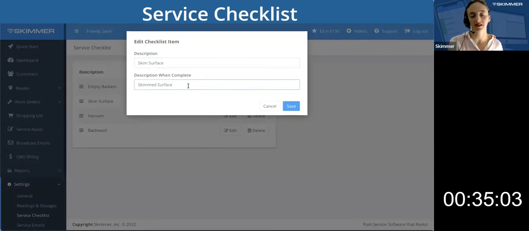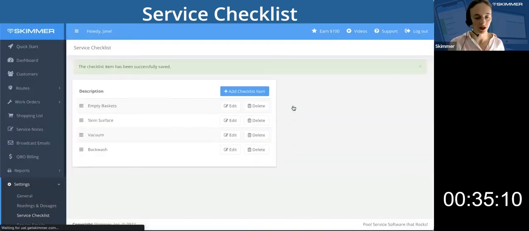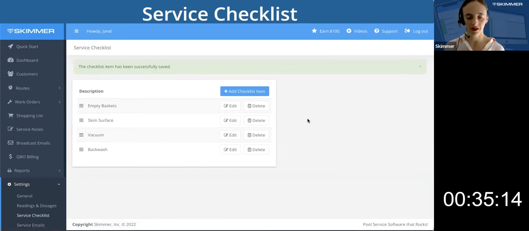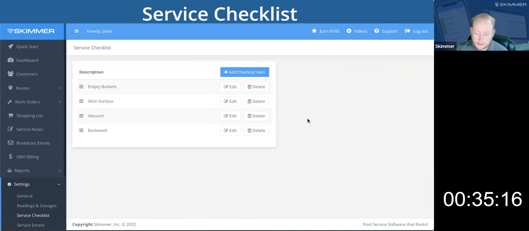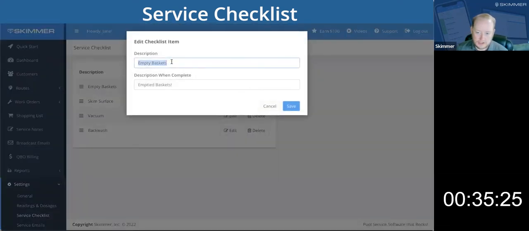And that's the text that will appear in the individual customer's email, only if that task was completed. So Bryce, any changes you want to make to the service checklist before we get on the road and run some routes? The only thing that I like to do is differentiate between your pump basket and your skimmer basket. So at the top, it just says empty baskets, and then I might change that one to empty the skimmer basket. And then we can add an additional task as well.